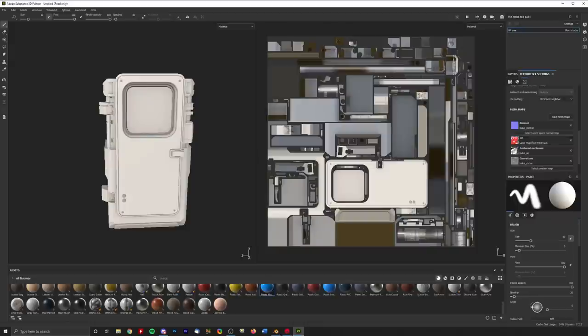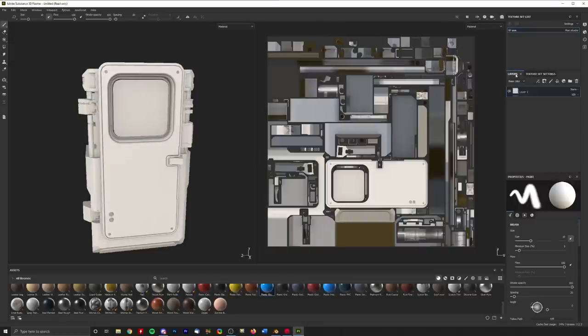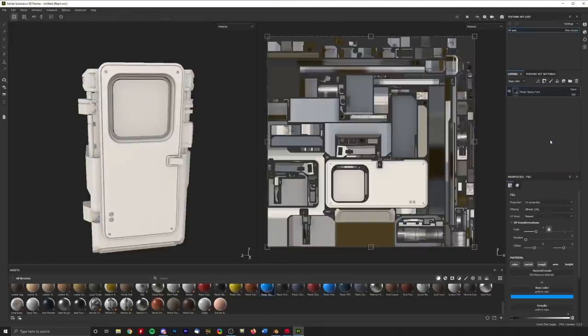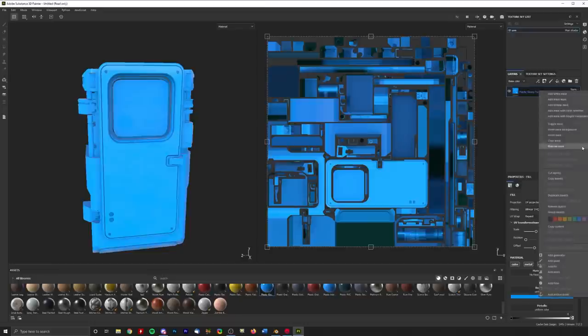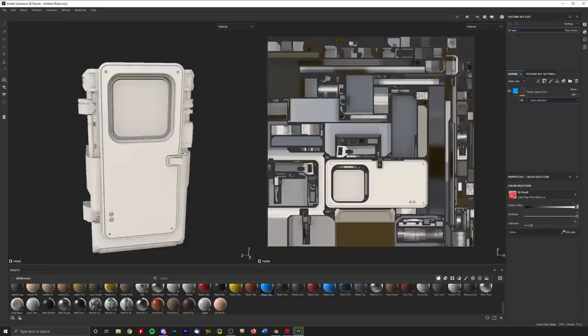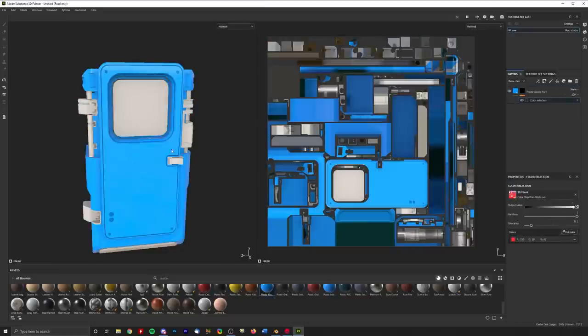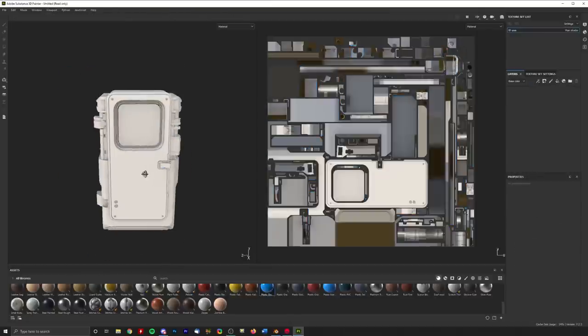Cool. So now say I wanted to add in like this glossy, but I only wanted to affect a certain area. I could go to add mask with color selection, and then, for example, pick that color and the rest is pretty much good. So that's a pretty powerful technique to do stuff like that.